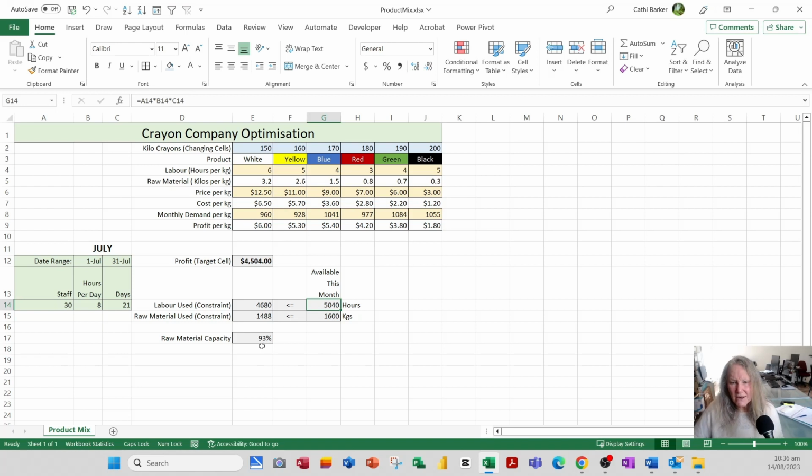So as far as raw material, we use 1488, but we have the capacity of 1,600. So I've just done a simple division here. I've just divided 1488 and said basically we're 93% of capacity of raw materials. We could take another 7% of raw material and house that. Okay, so that's how I've laid this out. I'm just going to save this.